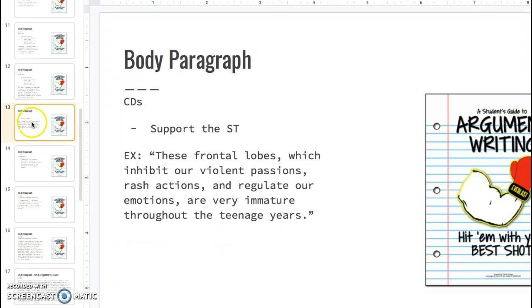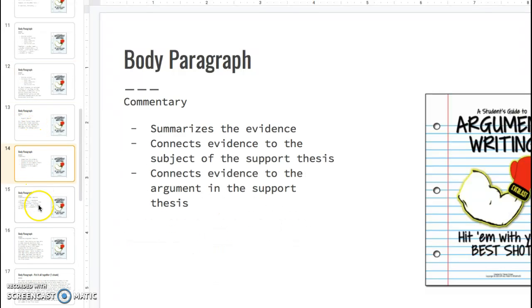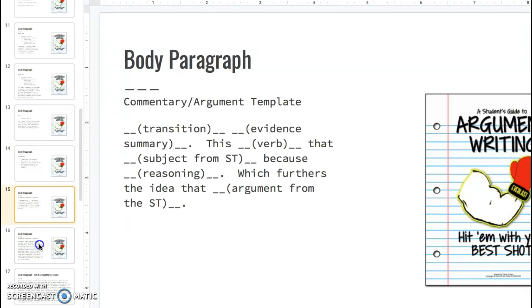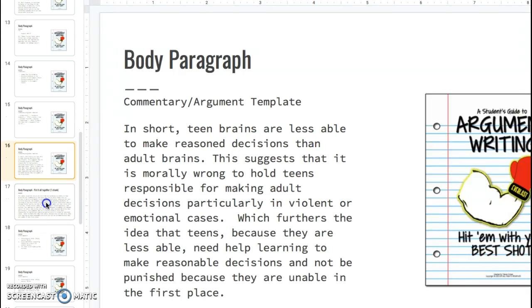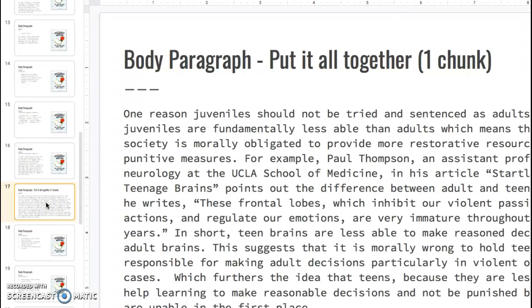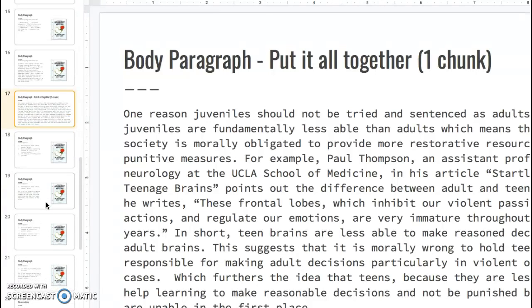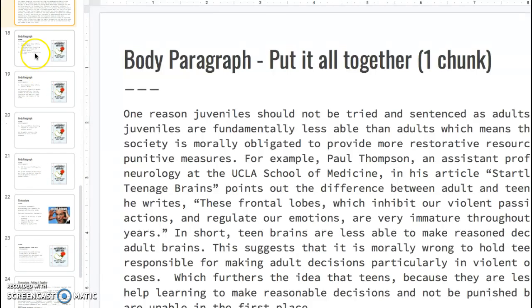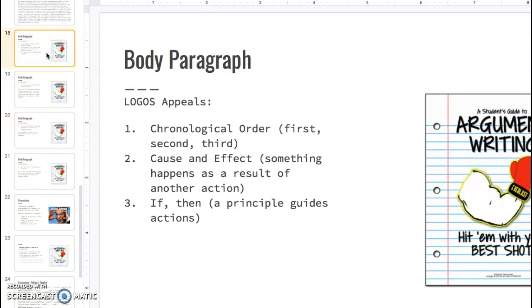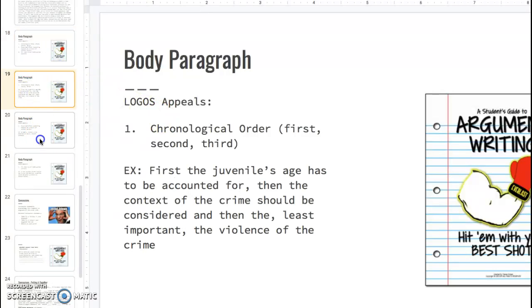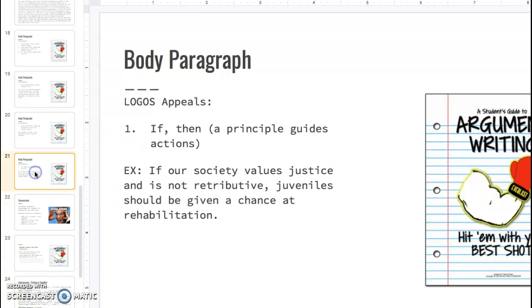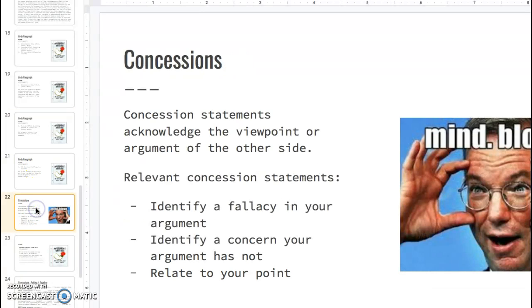The slides walk you through each part, so CDs, commentary with templates and examples for all of it, and then you're able to see a one chunk paragraph on slide 17 to get an idea of how it would all flow together. For help with your logos appeal, because you do need some sort of logos appeal, go for a pathos if you can, but it is only one paragraph. It walks you through 3 different types of logos appeals: chronological, cause and effect, and if-then.